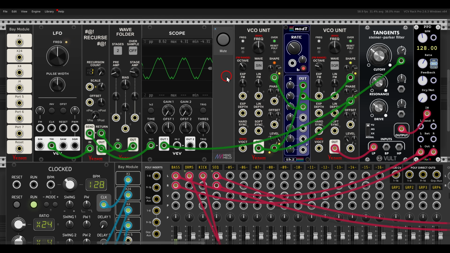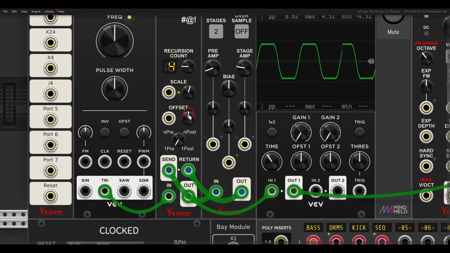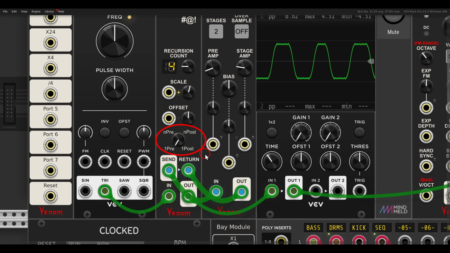Right, now I can process the LFO with, let's say, 4 copies of the wave folder, right, again by changing the recursion count. So now the LFO is actually going through 4 copies of the wave folder again in serial. And again here, if I zoom in a bit, we have the different modes. So now I can have the scale and offset controlling things before each of the wave folders.